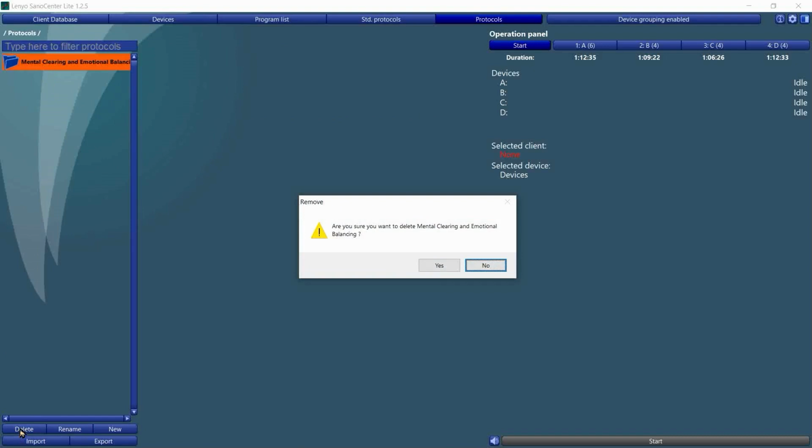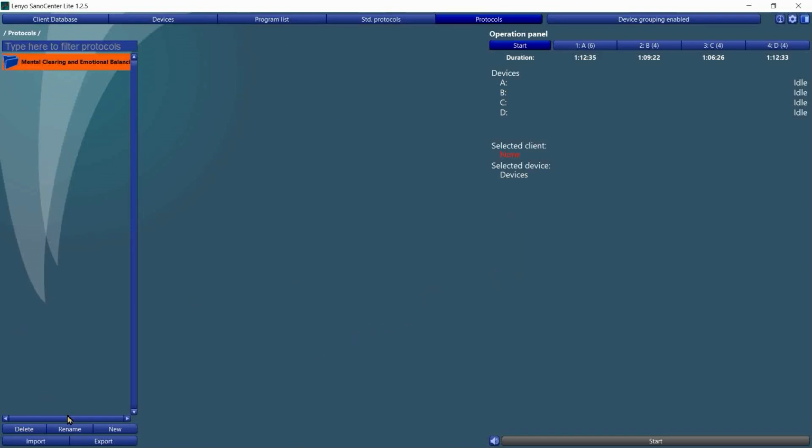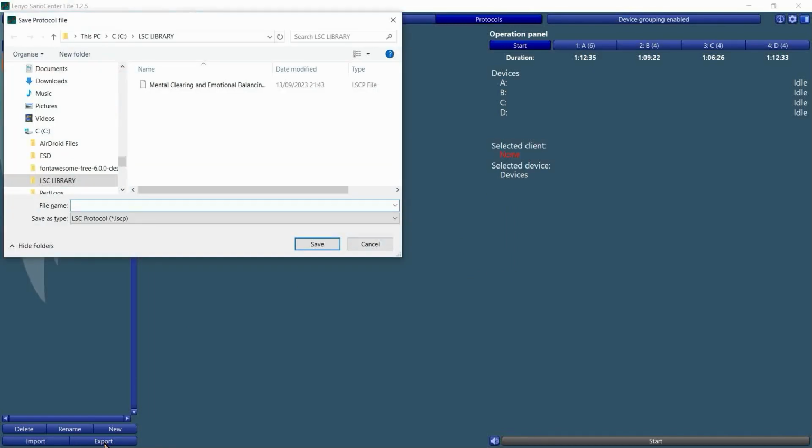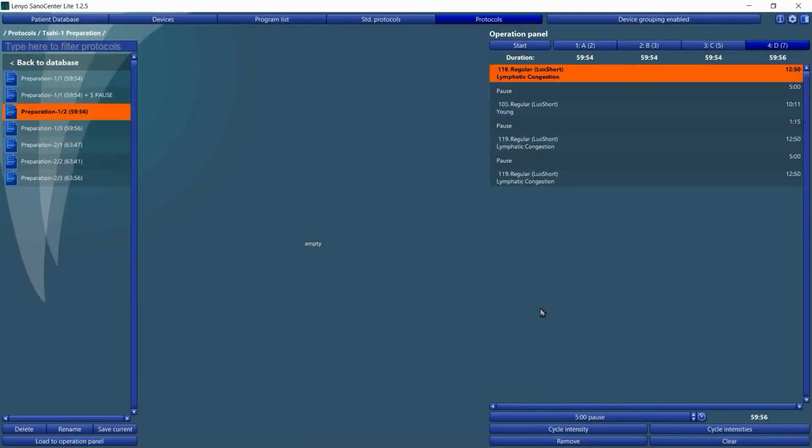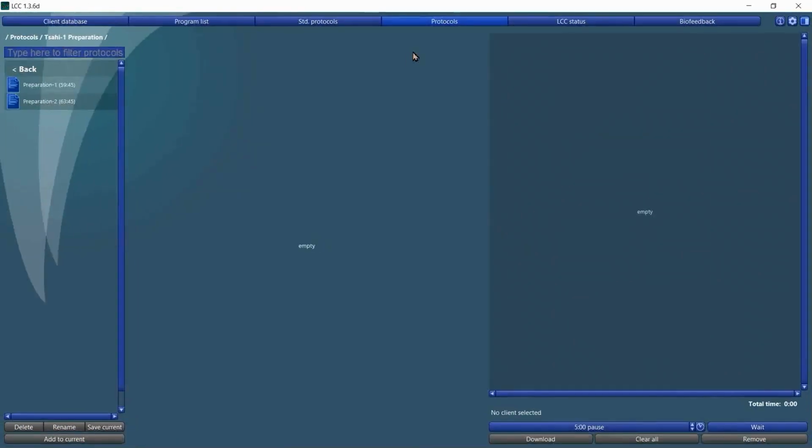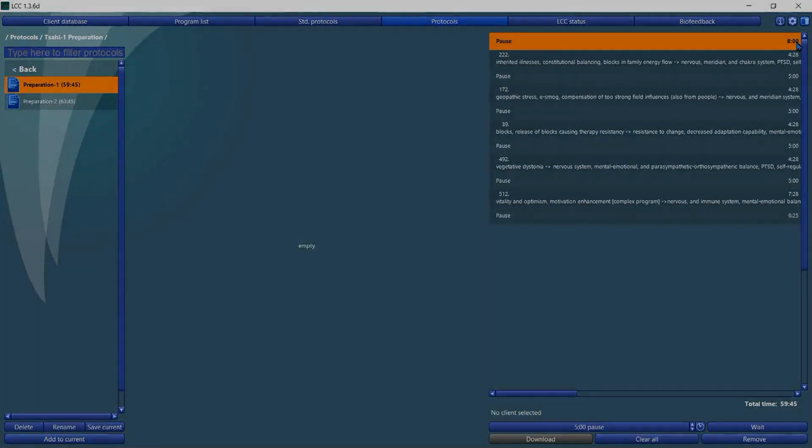Additionally, you have the option to delete, rename, or export a protocol from the protocol folder under a different name. This allows for customization and organization of the protocols according to your preferences. For a comprehensive understanding of all the functions and features of the program, it is recommended to refer to the detailed tutorial provided in a separate video that will provide a step-by-step guide on how to navigate and utilize the Lenio Sono Center system effectively.